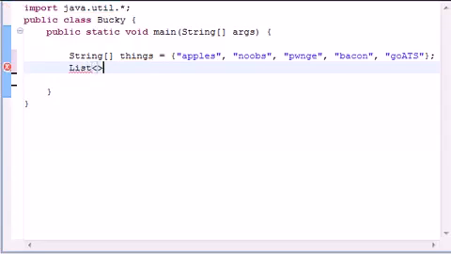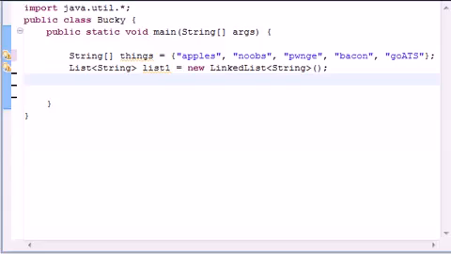So next, go ahead and make a list, and we're obviously putting string data into it, and just name it list1, and set this equal to a new linked list, and this is of course string data, and don't forget your parentheses at the end.